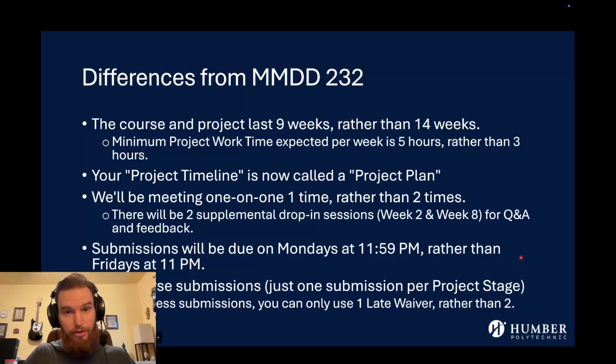And due to there being fewer submissions, there are also fewer late opportunities. So you can only use one late waiver this semester rather than two. Some of these changes are also under the impression that you've already been through this process before, so it should be a bit smoother for you.